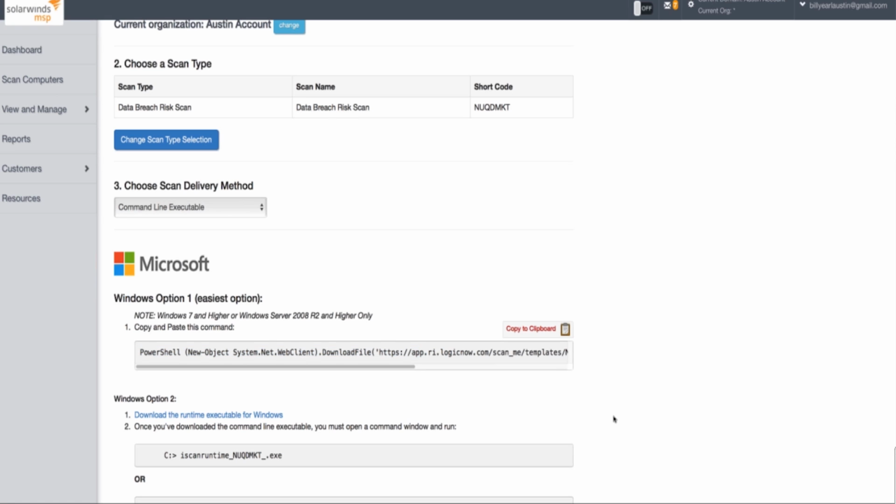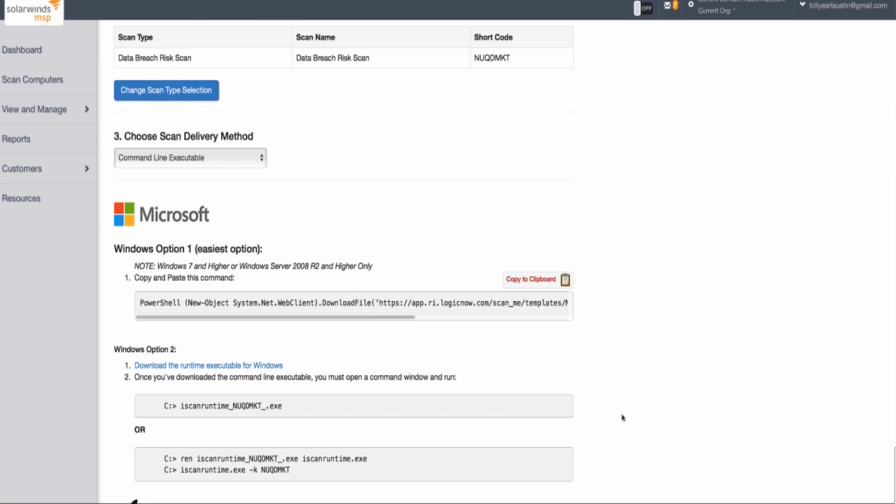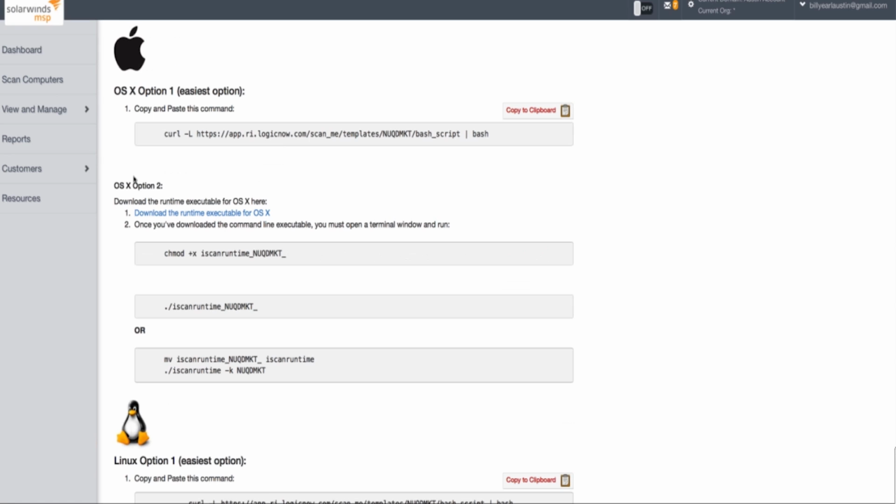Now, obviously, if you're on a Mac or a Linux machine like myself, you can scroll down and you'll see that we also have, instead of PowerShell, we use what we call curl scripts. Now, if you want to run those locally, just paste those in, hit enter, and it'll actually produce a report. And at the end, what you'll be able to do is go to View and Manage, click on your scan results, and you'll see a list of all of your scans.